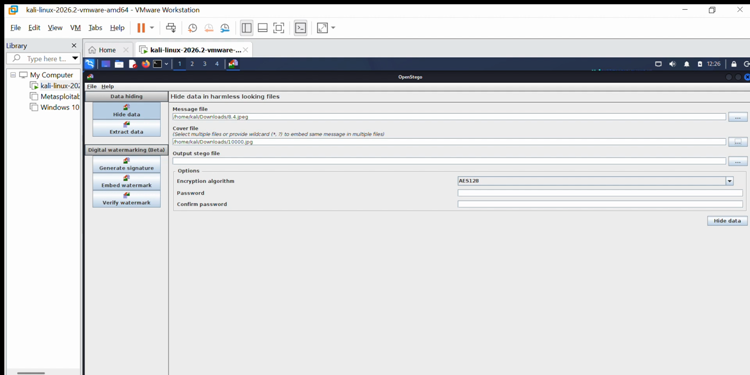So the output, which is the stego file, remember, message file plus a cover file gives out a stego file. The stego file, or what it should output, we want to save it as hide me.